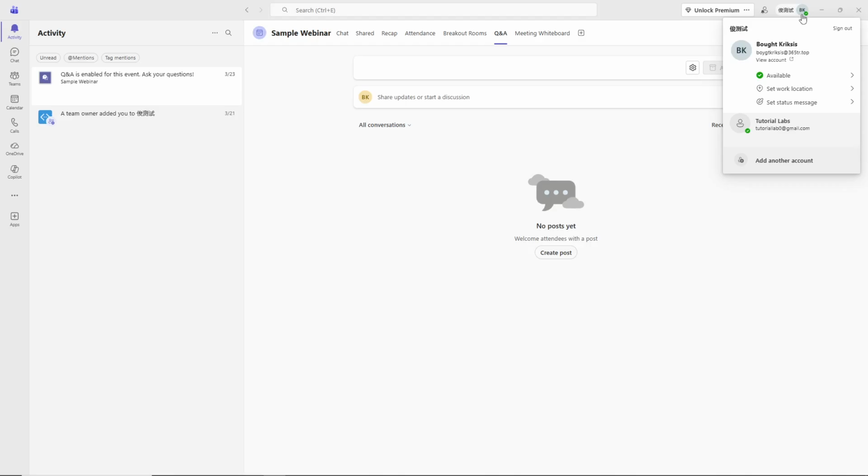In the menu that appears, you should see an option labeled Set Work Location. This feature is specifically designed to let your team members know where you're working from on any given day. It's particularly helpful for hybrid work environments where people split their time between home and the office. Click on Set Work Location to proceed.